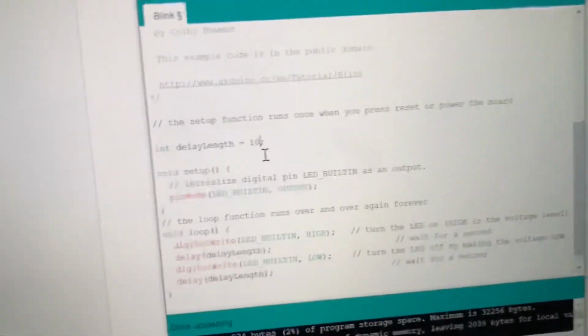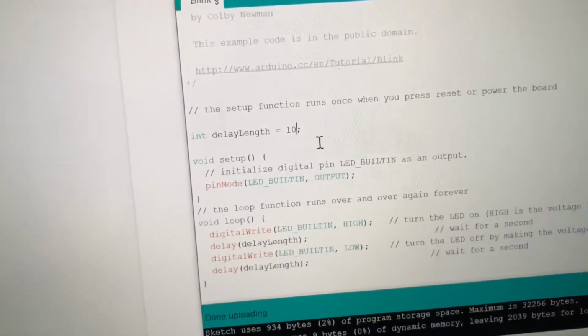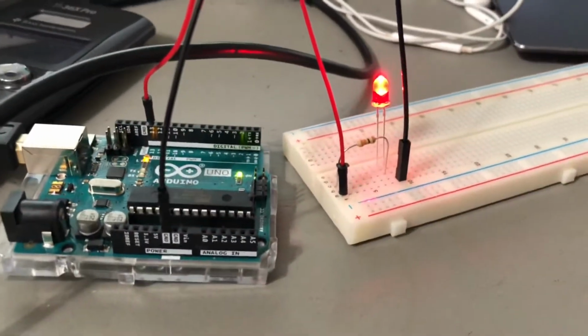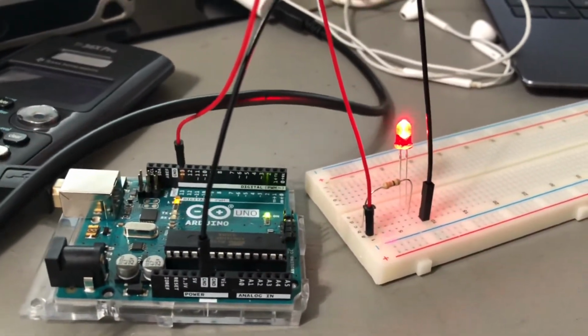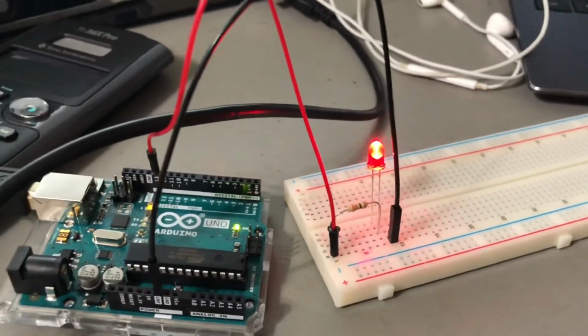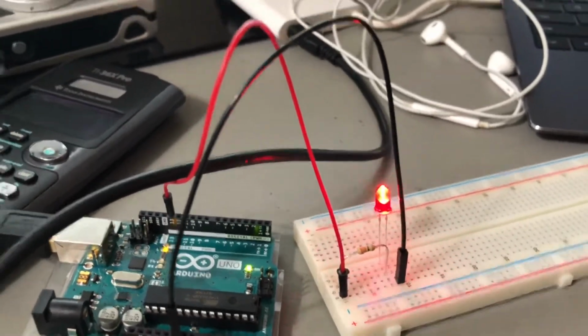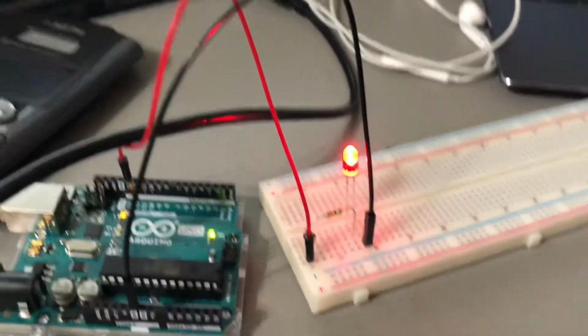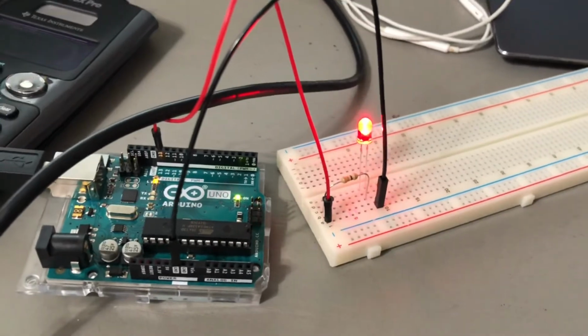And in order to make it so that you can barely tell that the LED is turning on and off, I changed my delay length to 10 milliseconds. And then upload that, and you can see that to the human eye the LED is barely blinking on and off. And this is pretty reasonable considering it's pretty well known that the human eye refreshes about every 16 to 17 seconds. So this is definitely a little faster than that.